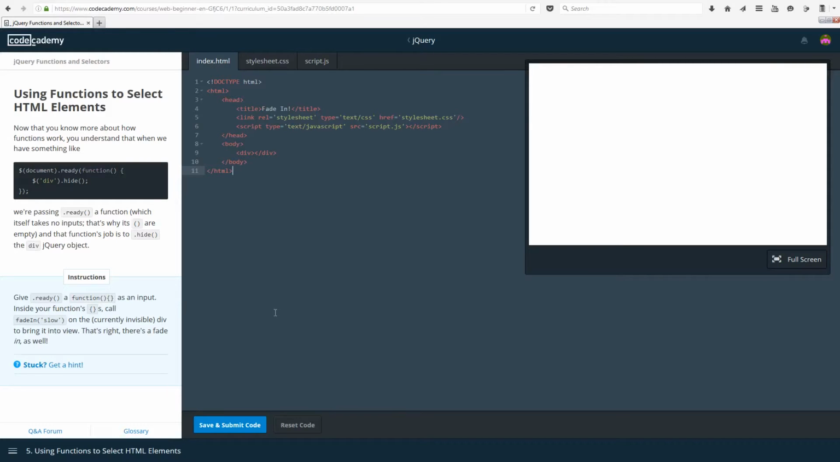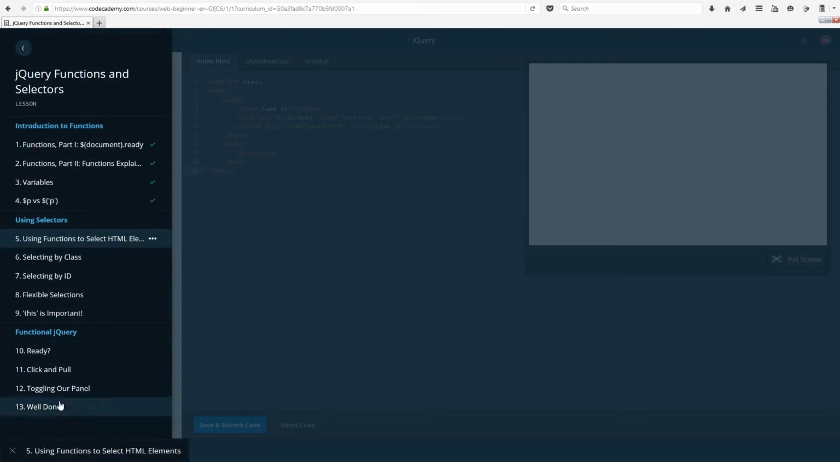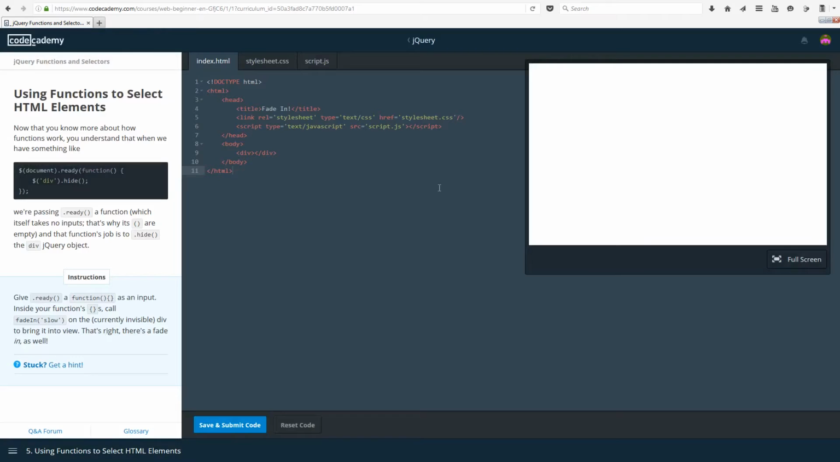So in the last lesson we started looking at functions. In this lesson we're still going to be looking at functions but a bit more advanced. We're probably going to be looking at functions in the next lesson as well, looking at the course specification kind of thing. So let's get started then. In this lesson we're going to be looking at how we can use functions to select specific HTML elements.